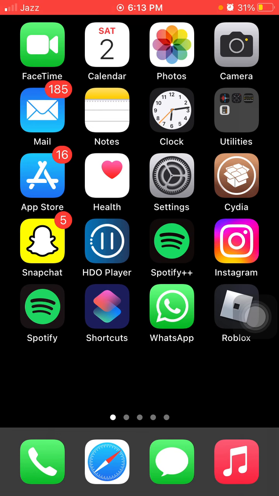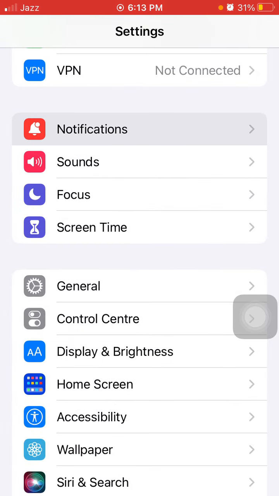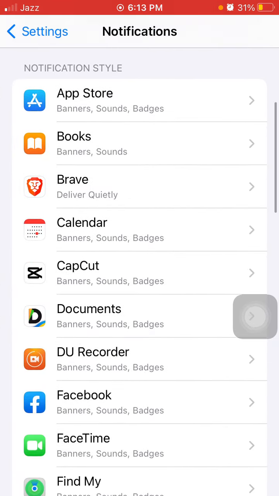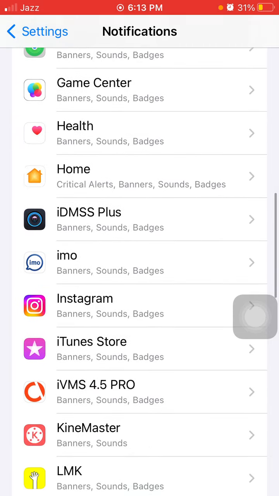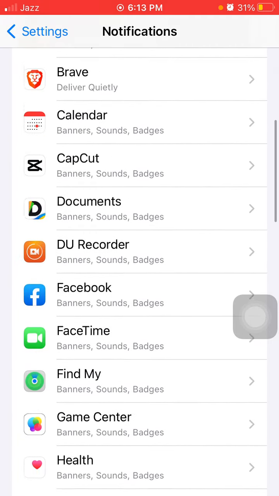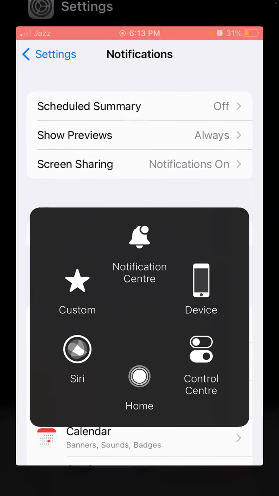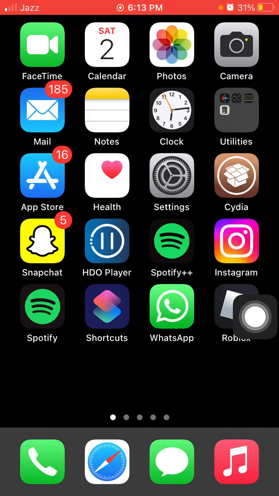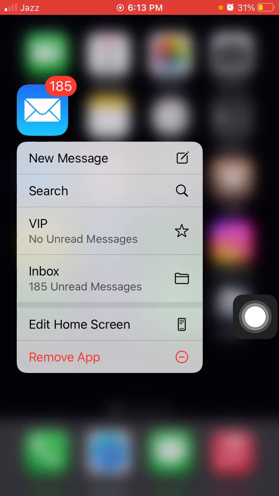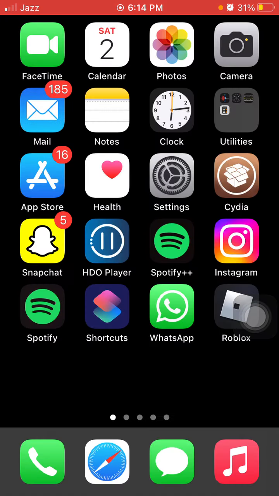The first thing that we have to check: we have to go to Settings, then tap Notifications, and make sure that the Mail app appears under Notifications. If the Mail app is not there, then we have to force close all the apps that are running in the background, and tap and hold the Mail app. Then tap Remove App. After removing the app, we have to go to the App Store and re-download and reconfigure the Mail app by Settings.